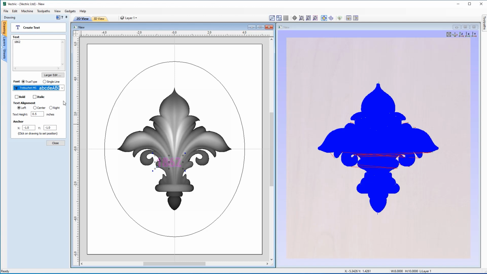I'm sure that most fonts will work here, but just make sure that when you try it in new fonts, you test it out beforehand, before you go to cut it, to make sure that it actually does toolpath correctly on your CNC machine. I don't want this to be bold or italic. I want it to be in the center of my job here. I want the text height to be 1.5, and as my anchor I want them to be at 0.